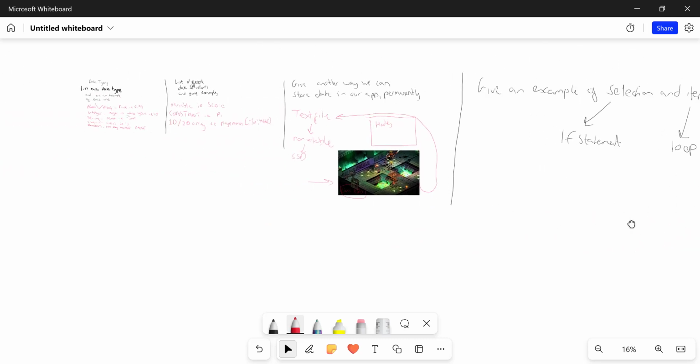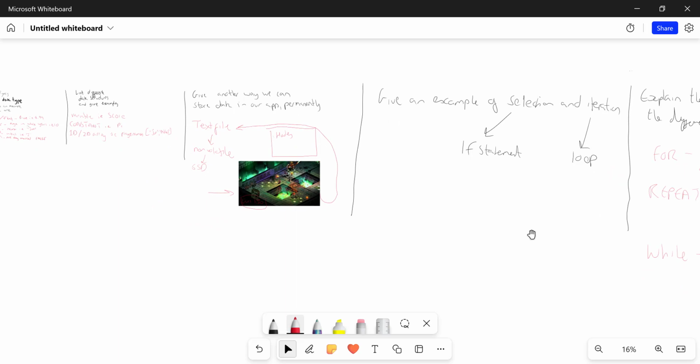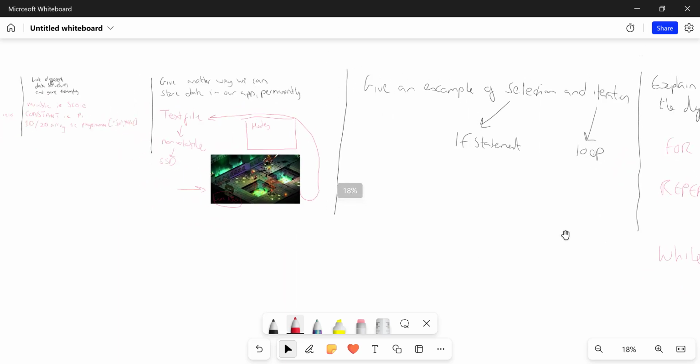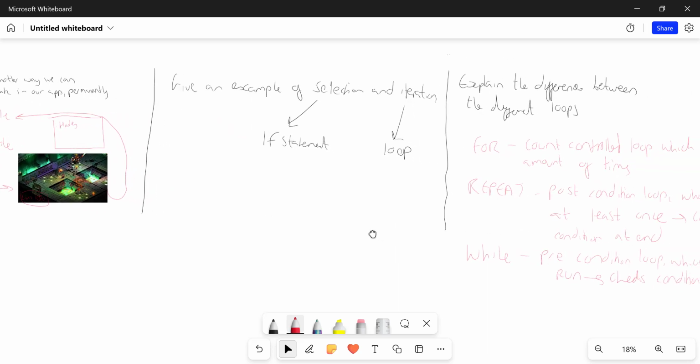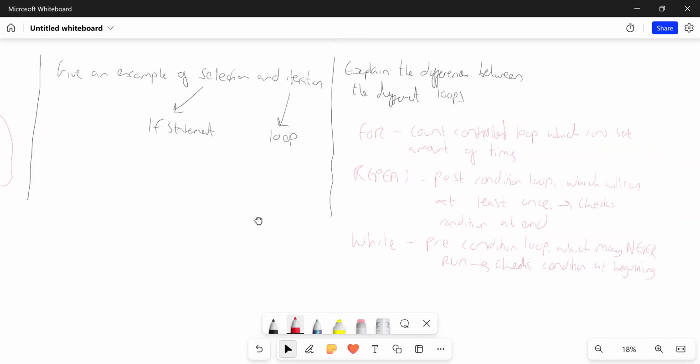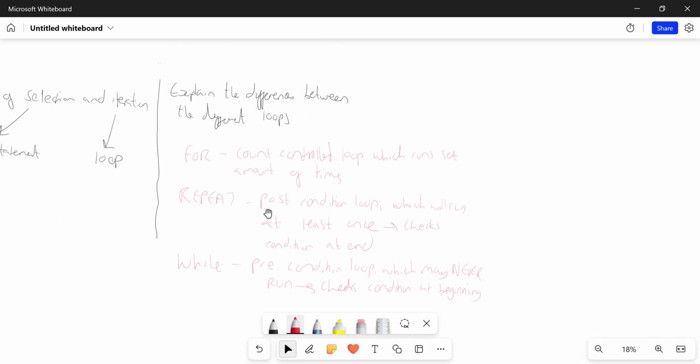Okay, so we looked at data types, data structures, different ways we can save data permanently, which would be like a text file, non-volatile, we store to SSD, so we keep our data, examples of selection, examples of what is meant by iteration, different types of loops. So where do we go next?